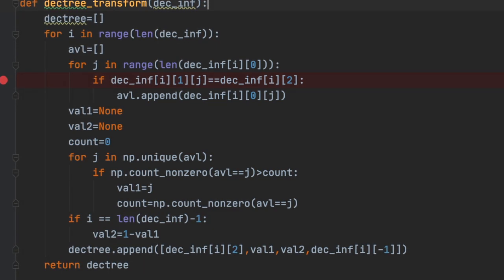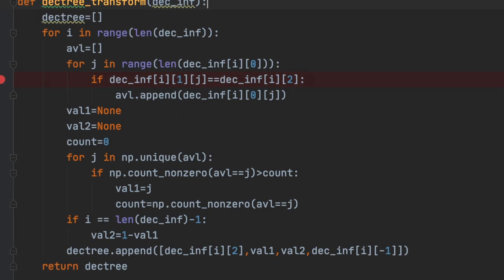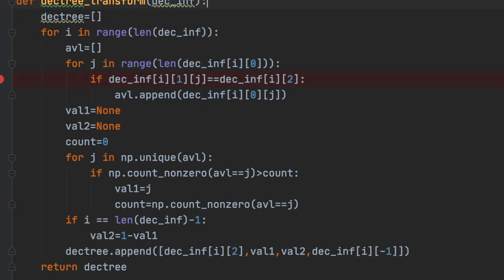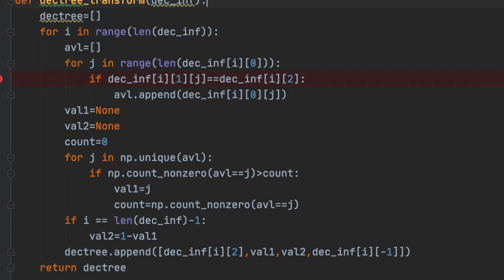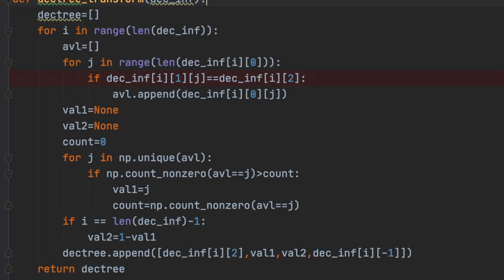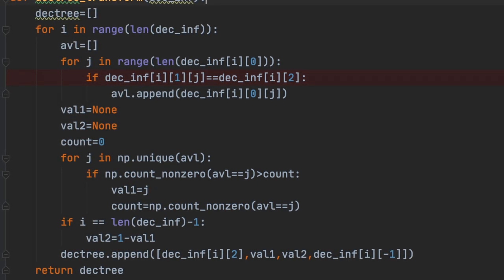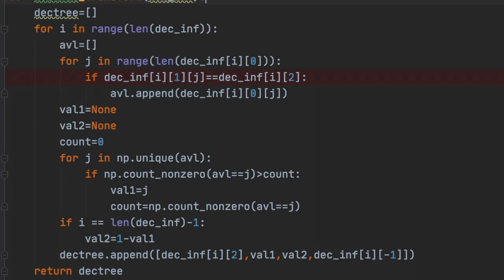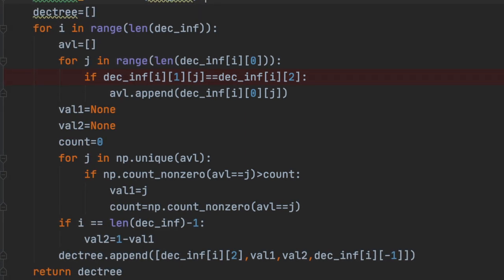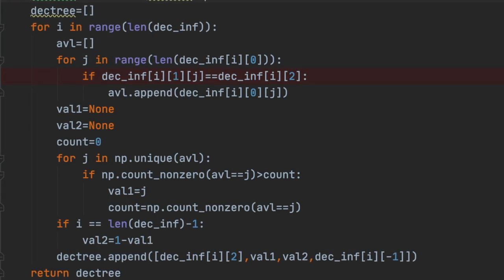We then declare two holding values and one counting value. Here the first value represents the classification when the condition of the feature is met. The second value represents the classification when the condition is not met. Then, for each unique value in AVL, we count how many of that value exists in AVL using numpy.count_nonzero. And if that number is larger than the current count value, then the first holding value is set to that unique value, and the count value is updated.